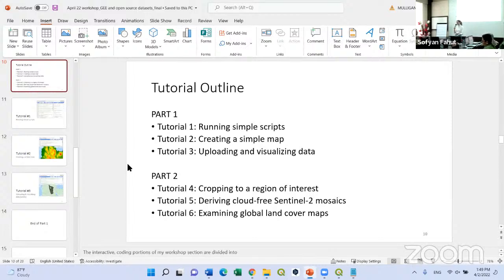So we accomplished a lot today. We learned how to run simple scripts and how to code. We learned how to create a simple map of elevation, how to upload and visualize data, and then how to crop that map to a region of interest. Tutorial 5 was a huge leap in your geospatial analyst career because then you went to deriving cloud-free Sentinel-2 mosaics. It's much advanced, but you guys did great.